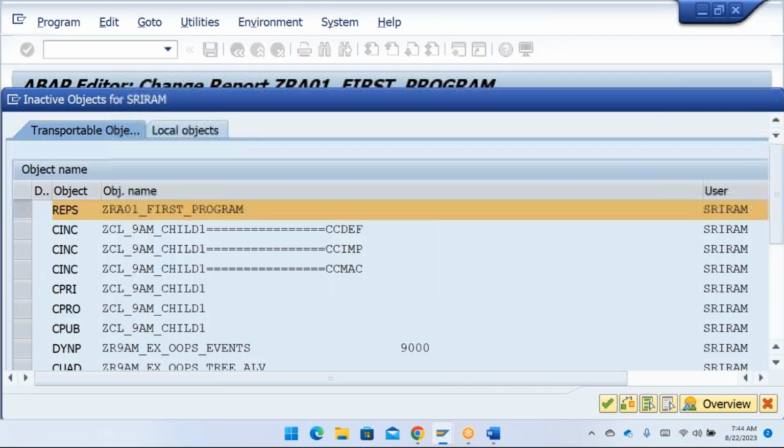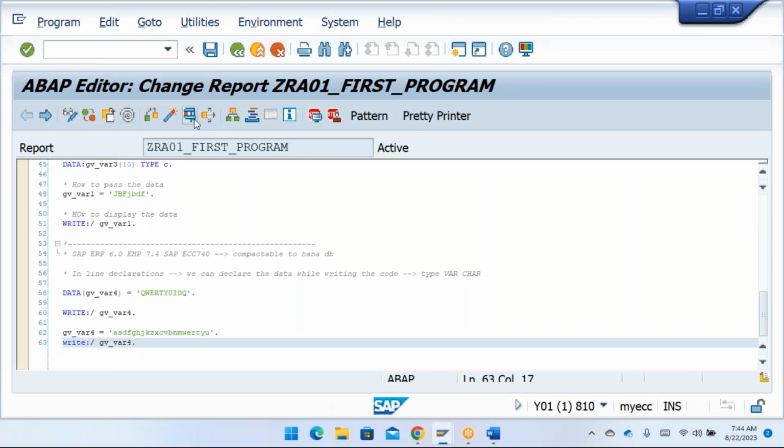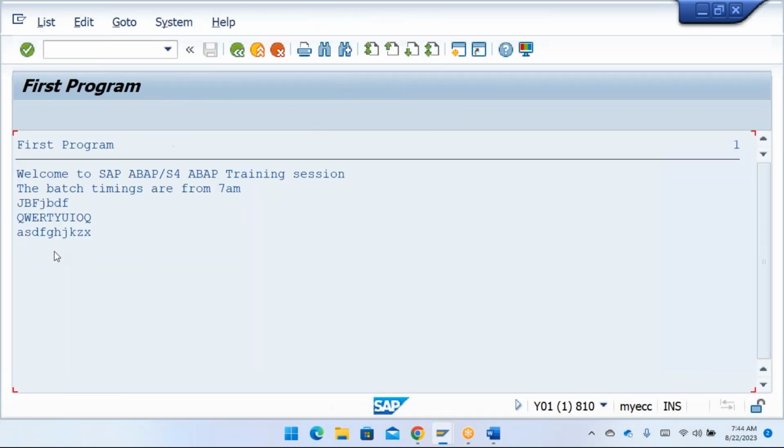Now I'm just going to activate my code, and when I click on execute, see here, the same length. Whatever length it has taken the very first time, it will use the same length going forward. So this is how you can declare your variables inline.